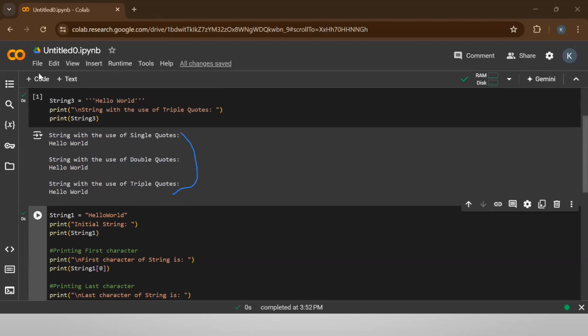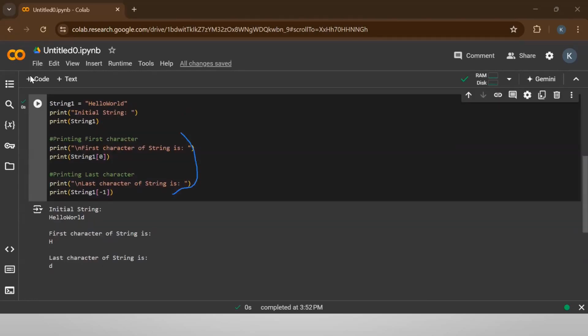Now we have our second example. In this example, we are creating a string which is hello world, and then we are going to print the string. So here we are accessing different characters in the string. First, we are printing the first character of the string where we have typed in the value 0 at the place of the index. And here we can see that we are getting an uppercase h as the output. Then we are printing the last character of the string.